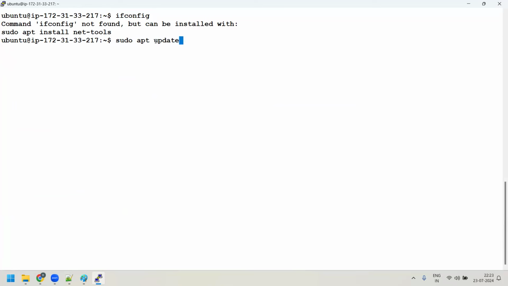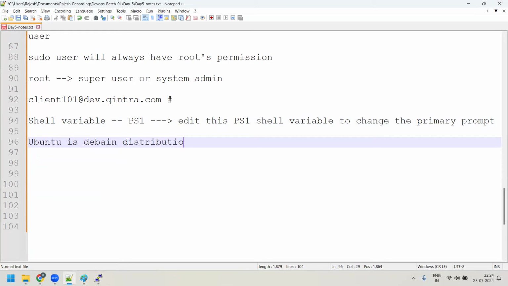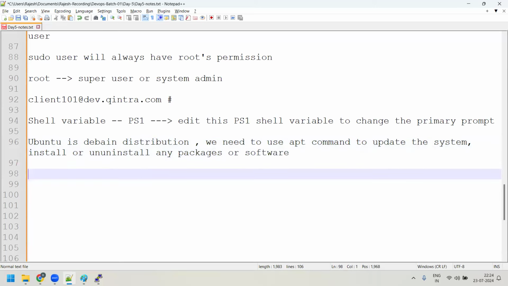So apt is a command which is used in case of a Debian distribution. Since Ubuntu is a Debian distribution, we need to use the apt command to update the system, install or uninstall any kind of packages or software. Apart from apt, we even have the dpkg command, which is also used to install packages in Ubuntu.